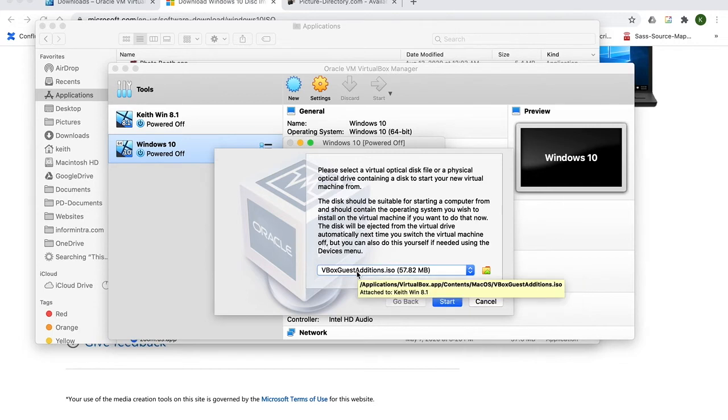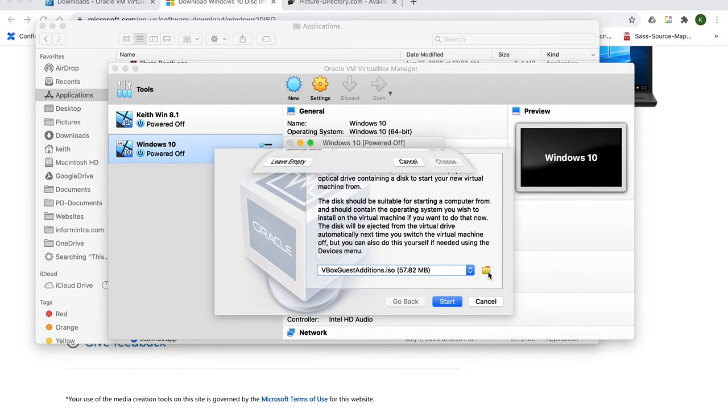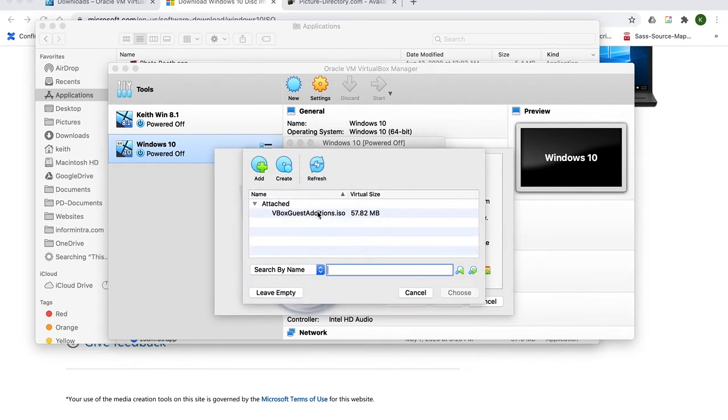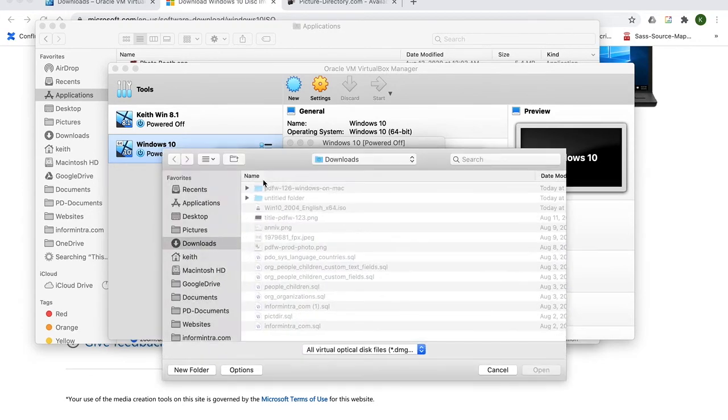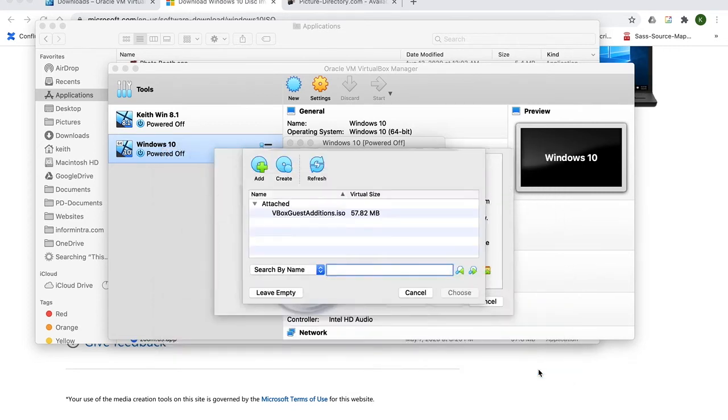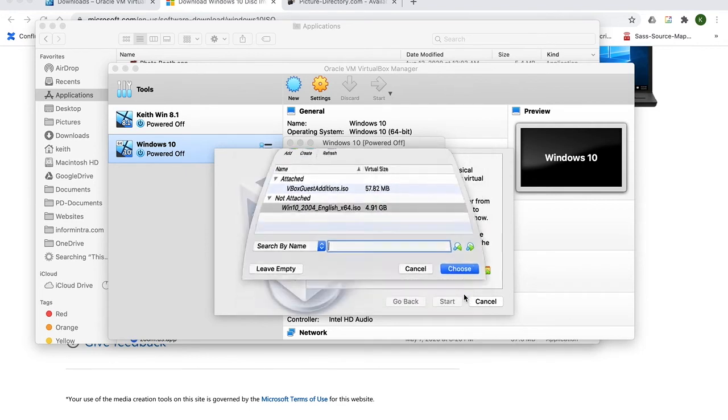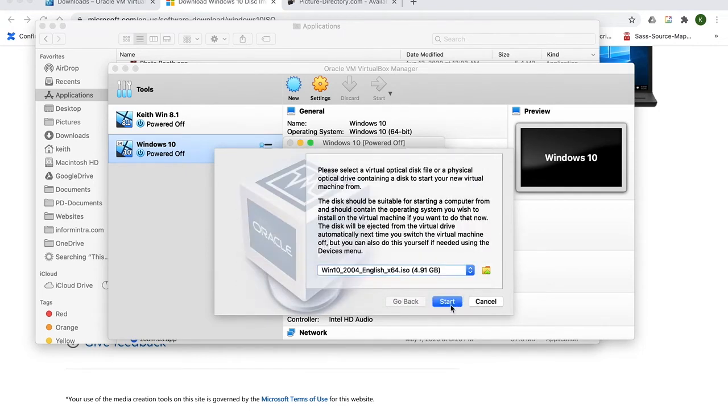And by default, it's going to show this VBox Guest Editions ISO. Well, that's not what we want. So let's click here, go to our Downloads folder. And there it is. I'm going to click Open. And click Choose. And then click Start.